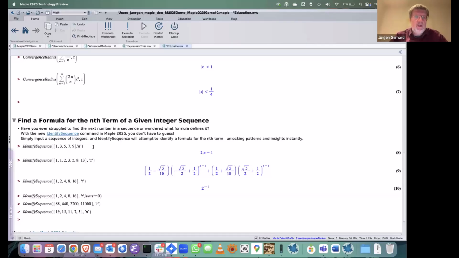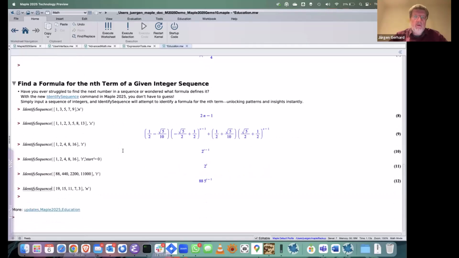There's a parameter start where I can say, okay, I want the sequence to start at 0 or at 1 or at 2. This is a slight correction to make it easier. Here's another example, which is an exponential series multiplied by a constant. And here is another example of a linear sequence.